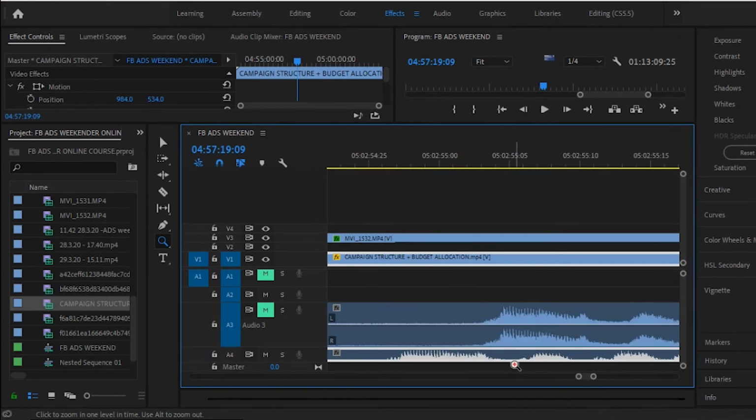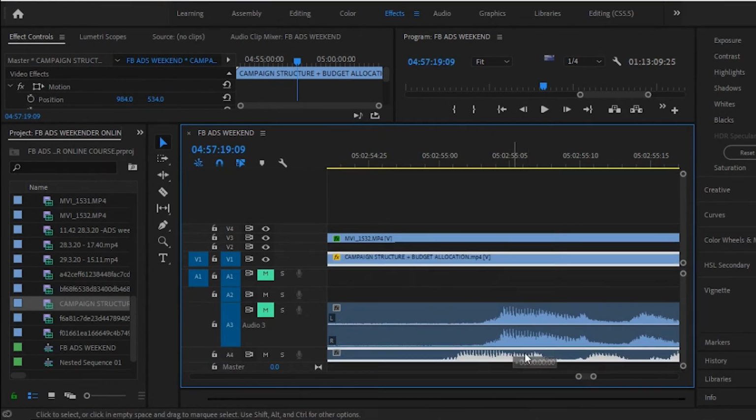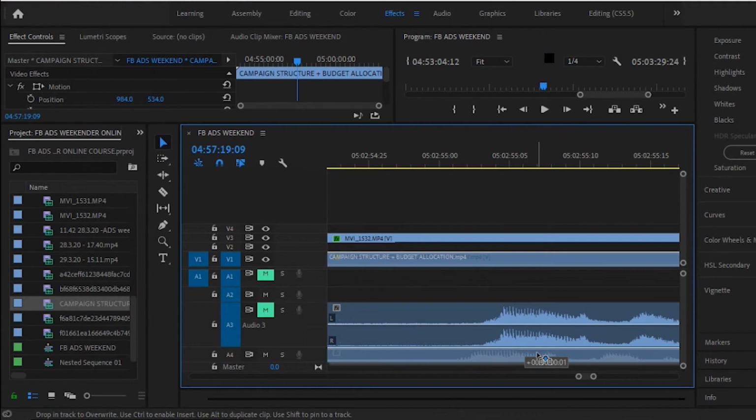Again, zoom in as much as you need to. Very good tool, and you just drag it across second by second or millisecond by millisecond, and I'll say one more.